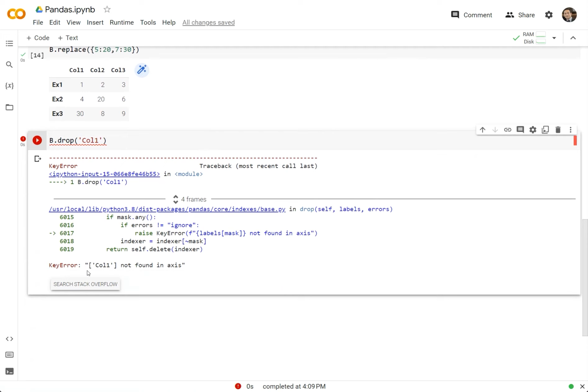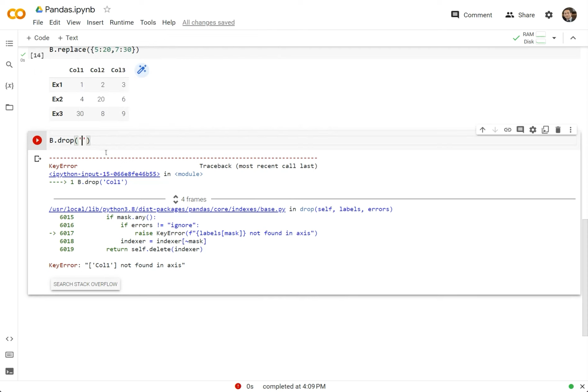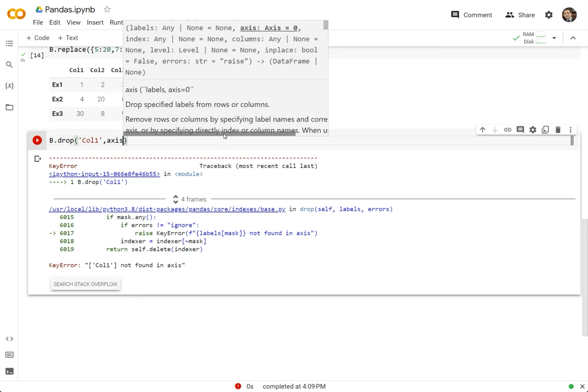What is the problem? When you are using the drop method, you need to define another parameter inside of the parentheses. It's not enough to just pass the column name or row name. You need to define the axis as well. What axis means is that the drop method should search through the columns or should search through the rows. So here, oops, I removed the column name as well. Column 1, let's keep this, go outside of this, put comma, and then put axis equal to.